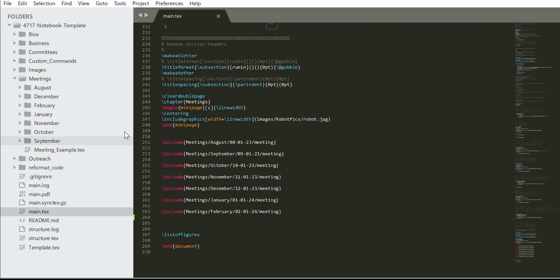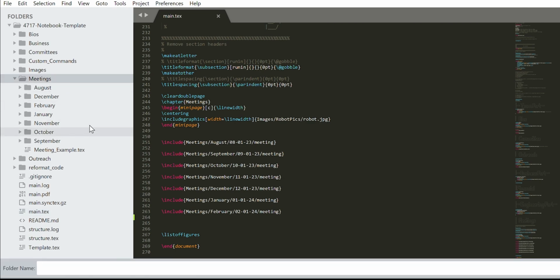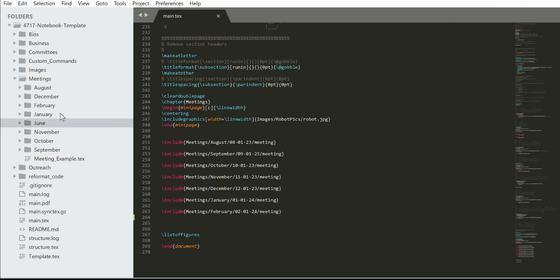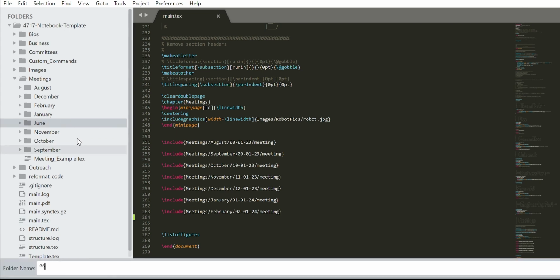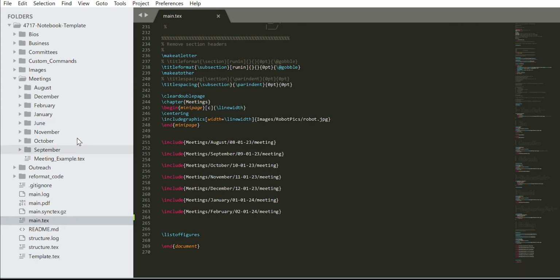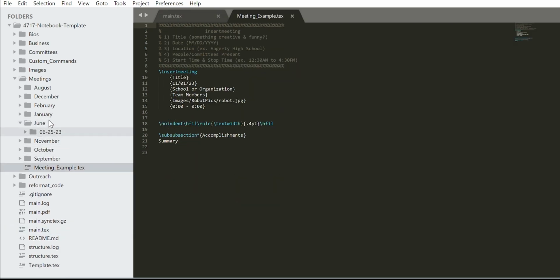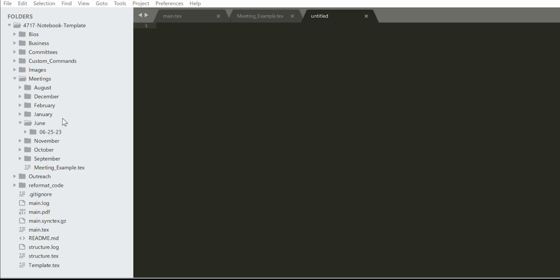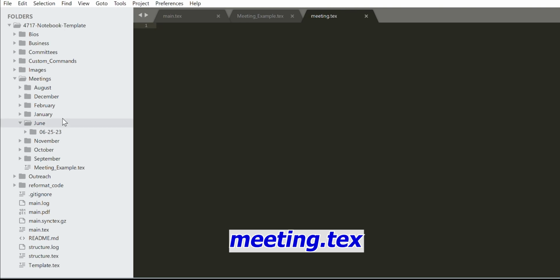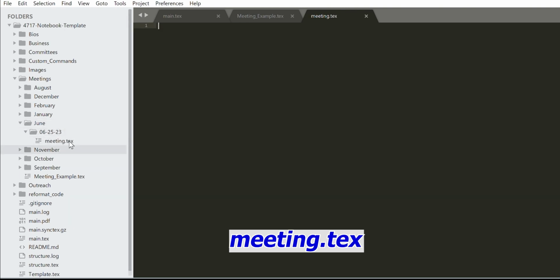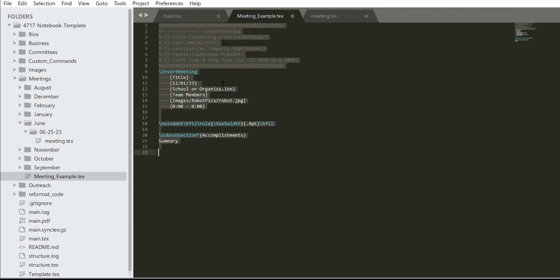Now, we will get started on creating an entry. First, we will create a folder for the month, and then a folder with the date. We have a meeting example document we will follow. But first, we must open a new file in the folder, which we will save as meeting.tex. Now, we can go back to our example and copy it over into our meeting file.